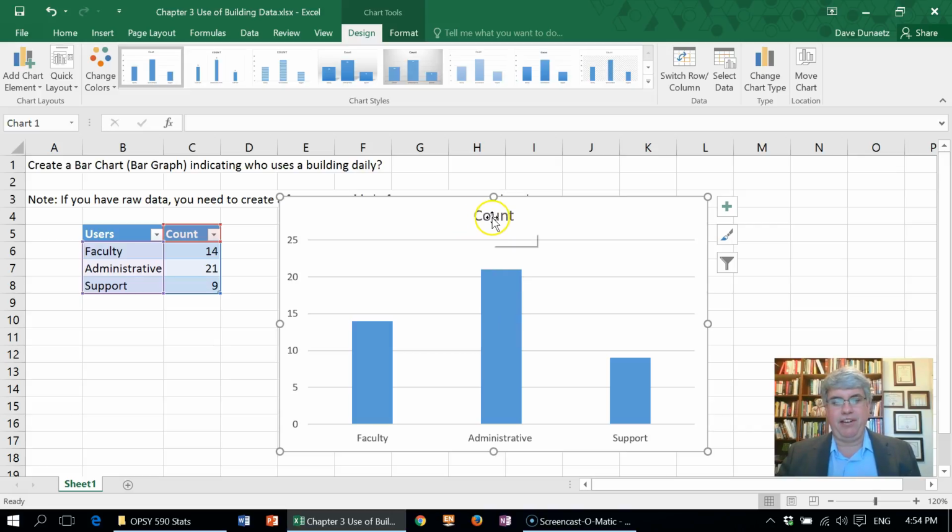Now, first of all, the title, that's not very good. Let's change the title to Daily Use of the Building. So now it's more clear. No, we don't need that extra return. I'll take that out. That's more clear what we're doing. And we've got faculty, administrative, and support personnel.